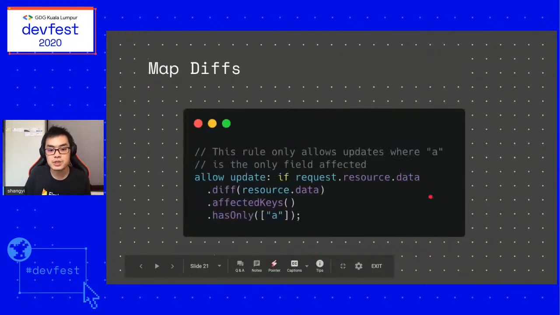So let's take a look at the example. Let's say you have an update to a specific node, and you only want to allow the person to update this particular node if the only affected key here is A, for example. So if the user updates something else like the created user or something else, then this security rule will fail and prevent the user from writing to the database. So it's much easier to differentiate which keys are affected before the write is written to the real-time database.